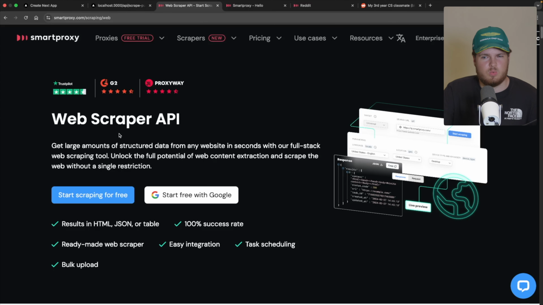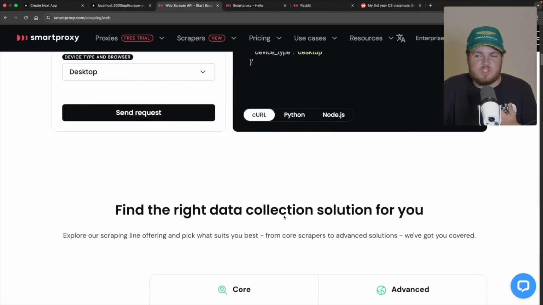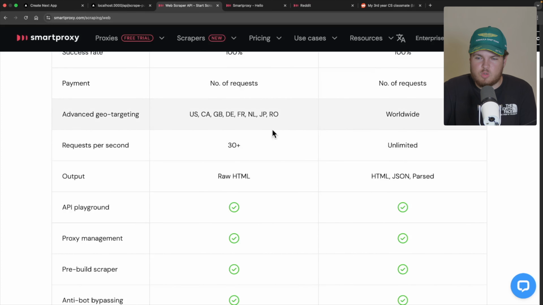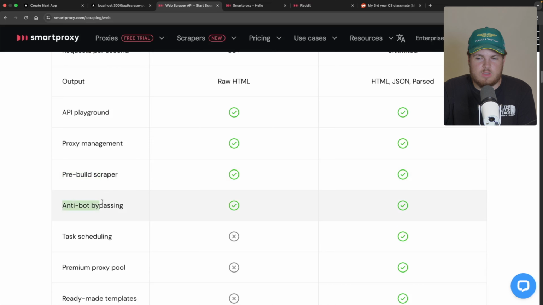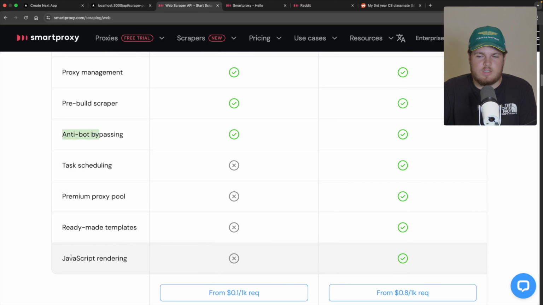And again, where's the benefit with the web scraper API? Well, at the end of the day, first of all, you have a 100% success rate. If you have your own setup, there are a lot of things which you have to manage. Retries, captchas, blocks. The web scraper API is a unified product which does it for you. So again, you just call an API and you are pretty much finished, and all the hard work will be done by Smart Proxy. So as you see, with the scraper API, you will get proxy management, a pre-built scraper, and anti-bot bypassing right out of the box. And if you use the advanced tool, you even get JavaScript rendering.